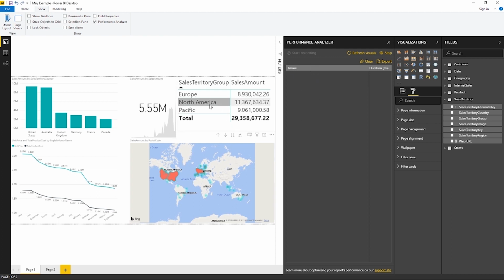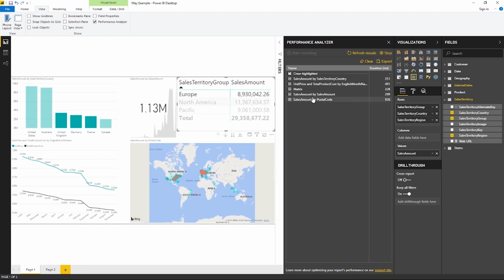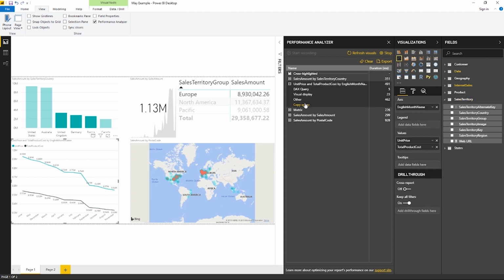Now we've started the recording, so as we actually select things, you'll see new things pop up here, and you can see, because I cross-highlighted this table with everything else on my report, that it actually gave me some cross-highlighted query here, and I can see how long it took for each of the visuals to render. So you can expand this, and you can take a look and get into the details of it.